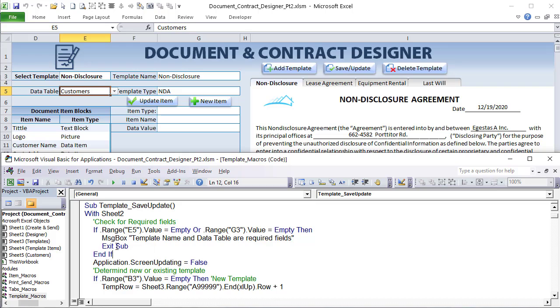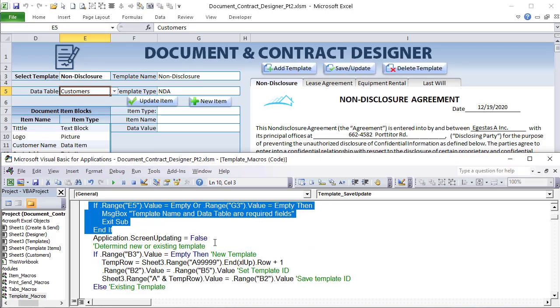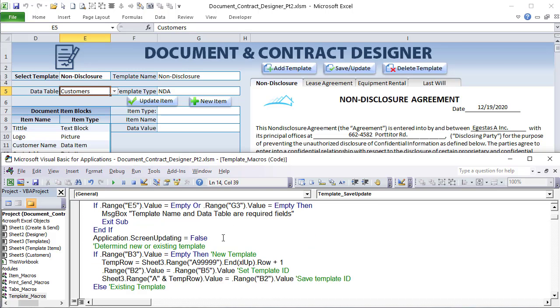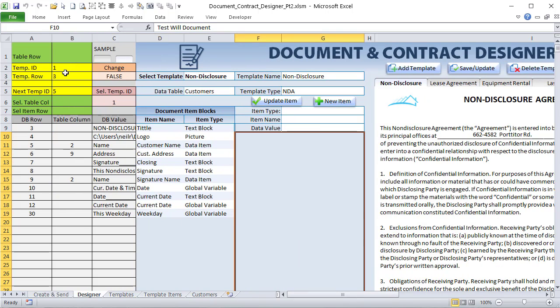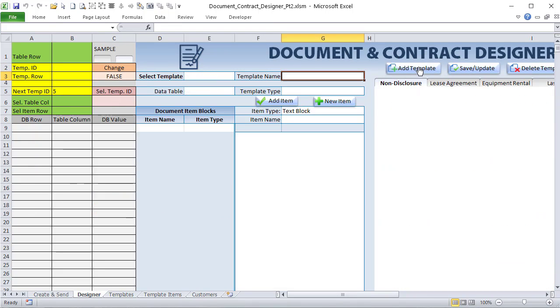Next up, assuming that they have filled in those fields, we can set the application screen updating to false. That's going to reduce the flicker and make things a lot faster, especially when we're changing tabs or loading them in or saving them. We want to make it faster. So again, the first thing we want to do is determine, is this a new template or is this an existing template? We can use the row here. If it's an existing template, we're going to have a template ID here and we're going to have a template row here. If it's a brand new one, if we click add template, we're going to see that these are blank. So we're going to use that.